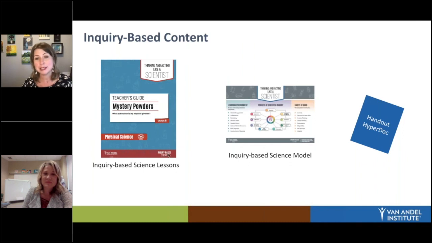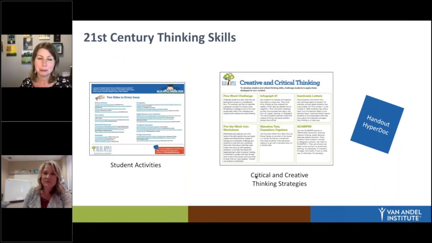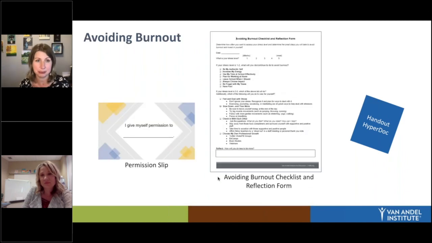Inquiry-based content, we've got some science lessons. We've got a model that you can share with them as a poster. 21st century thinking skills, we've got some activities that you can share with them. These are free. Again, these are in the handout. So share with them, this one's 2 sides of every issue, helping them think about debating and what are 2 sides of some really critical issues that they would care about. And more strategy suggestions for critical and creative thinking, for example.